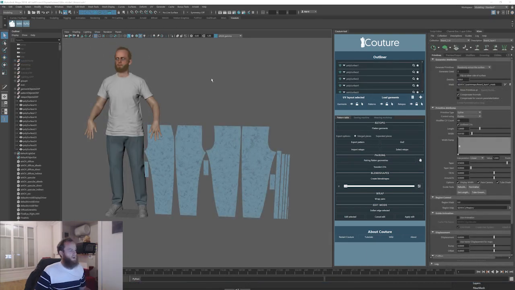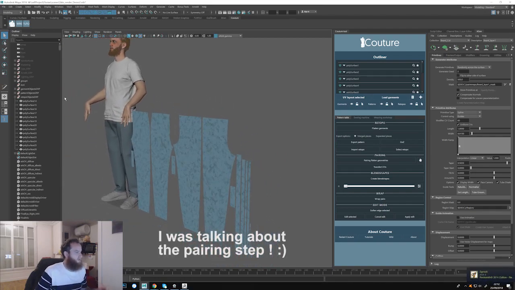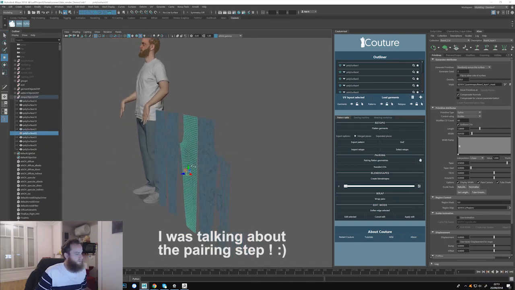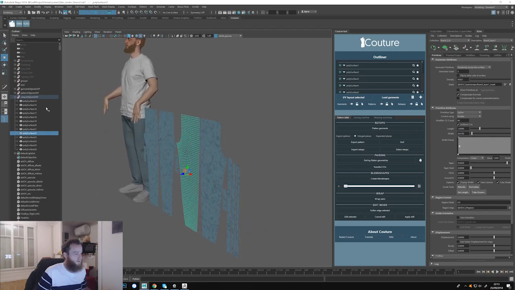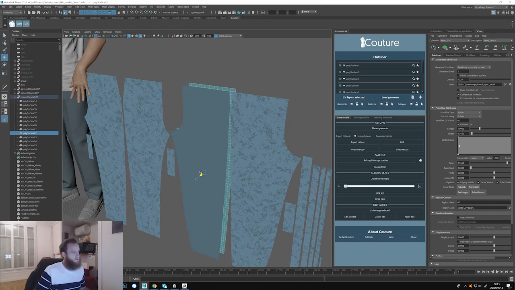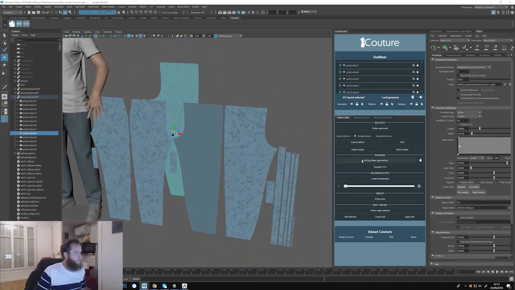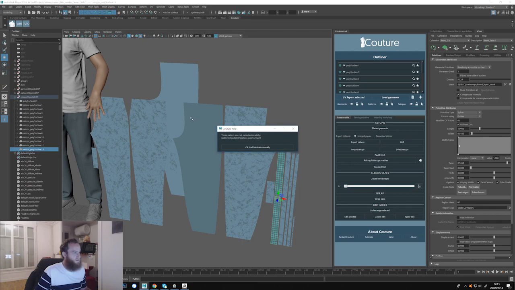Okay, so back again with one little issue that you can have. As I said, during this step, Couture will compare the center pivot of the new object that you imported with the pattern object. So sometimes the algorithm can fail. It should not happen a lot, but it could. So let's try to do that. I will move this one away, and let's do it. Okay, so it told me that pattern number 9 did not find a new mesh.